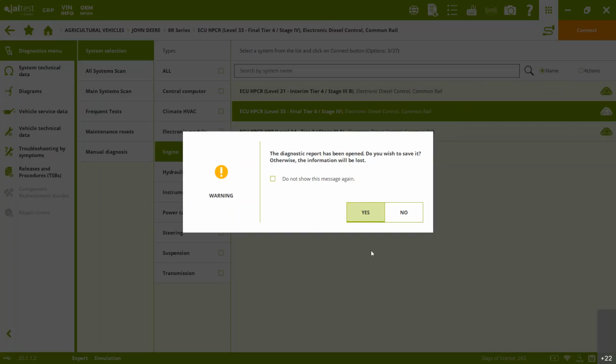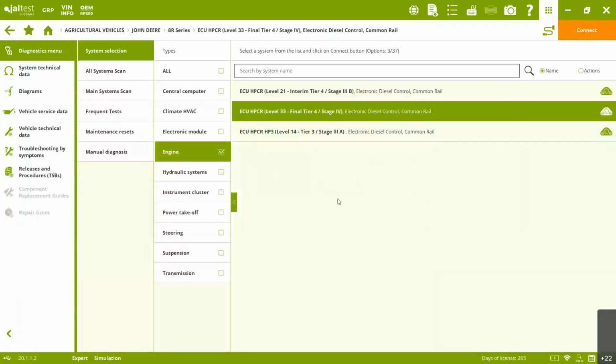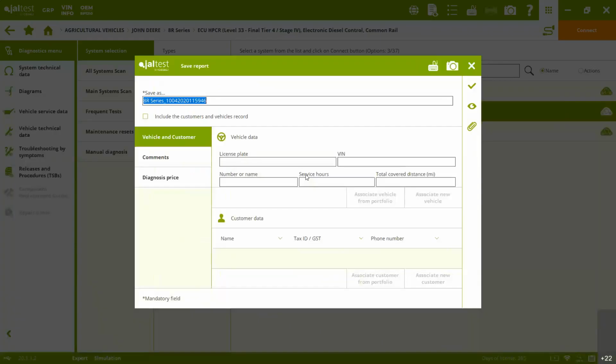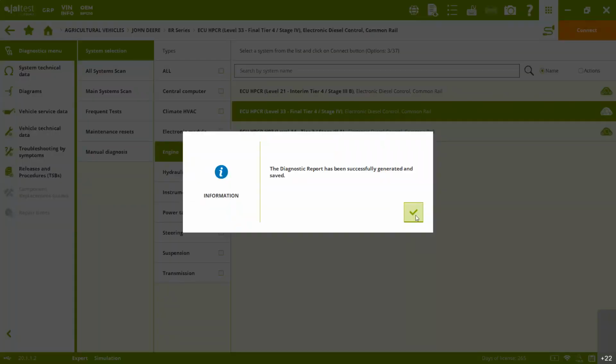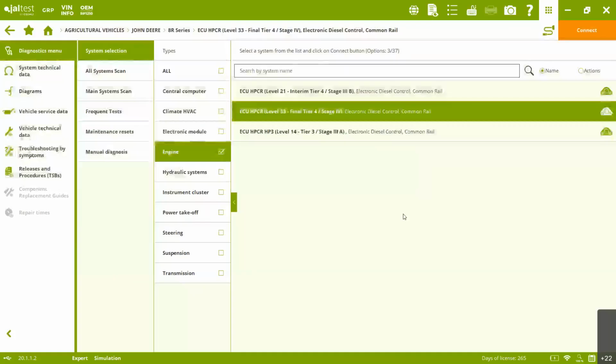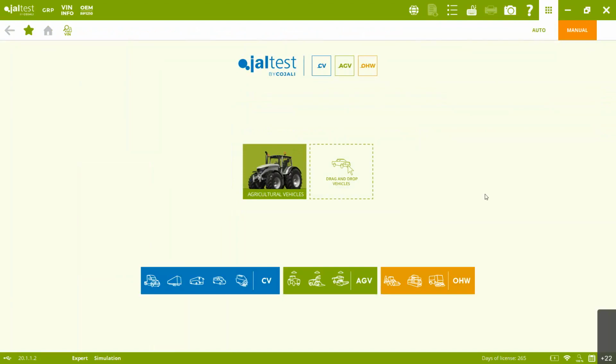I'm going to click on yes, because later on I want to show you how this diagnostic report looks. Okay, basically here we're going to have everything we have done with this tractor and the diagnostic session stored in a report, and I'll show you later how they look. Okay, let me just save this one, and we will go into that later on. All right. So again, we are here on the main menu.